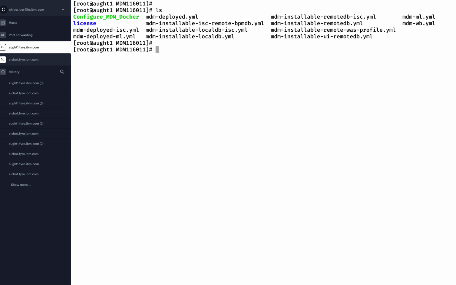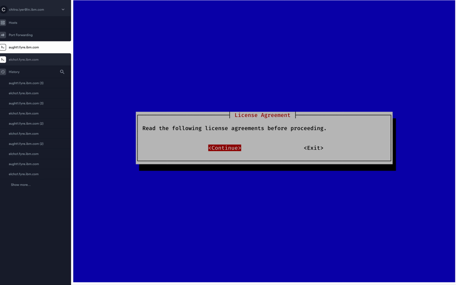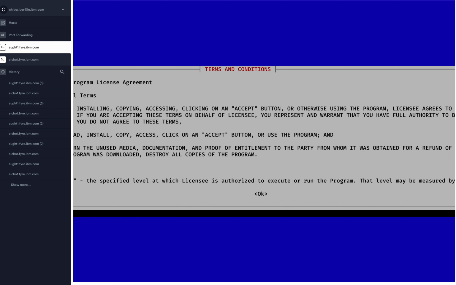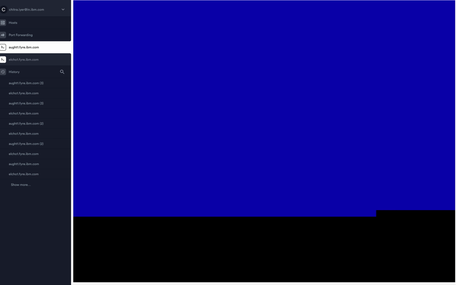So you will have something similar when you extract the Docker Compose archive for FP11. You need to go and execute configure MDM Docker. Click continue here when it comes to the license agreement. Click OK after selecting the appropriate locale. Go through the license agreement and then click OK.